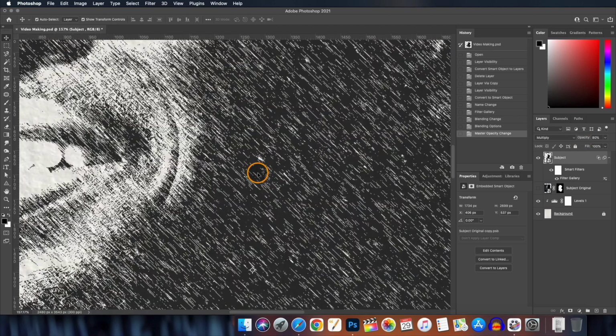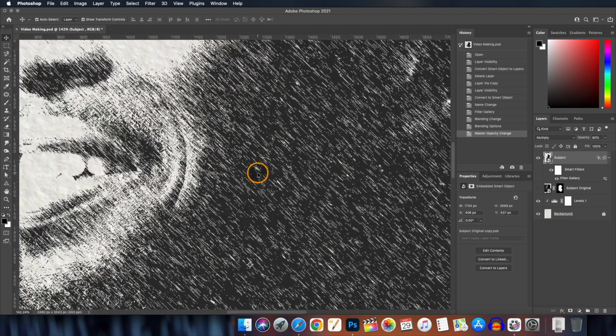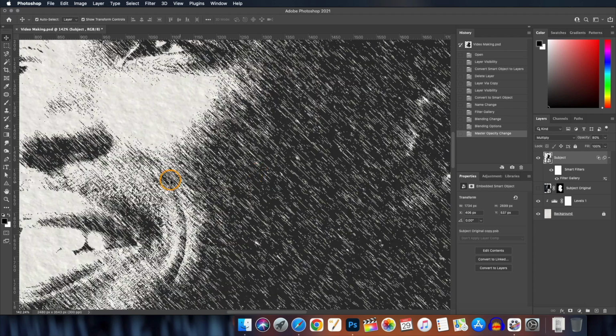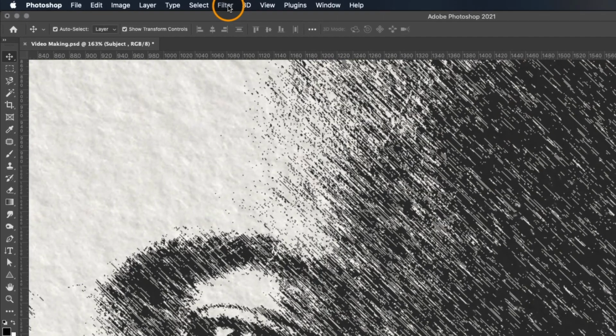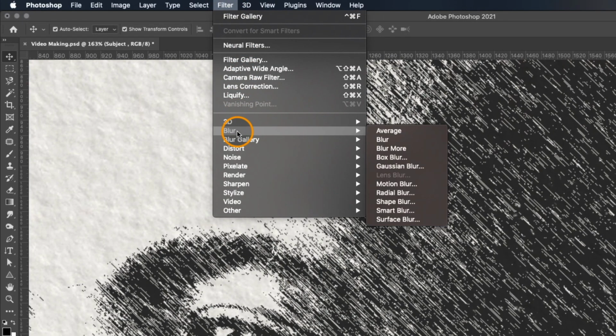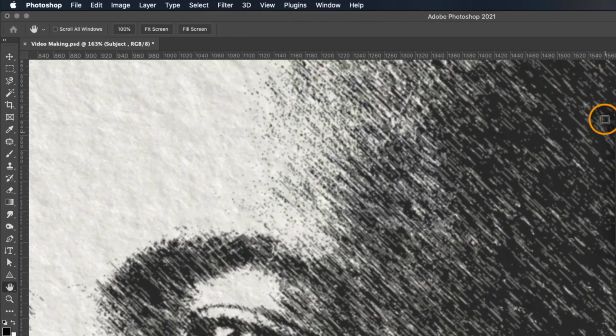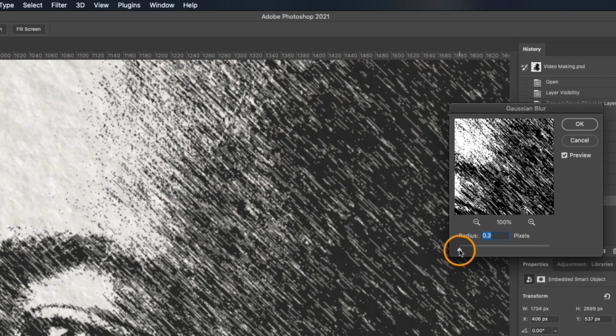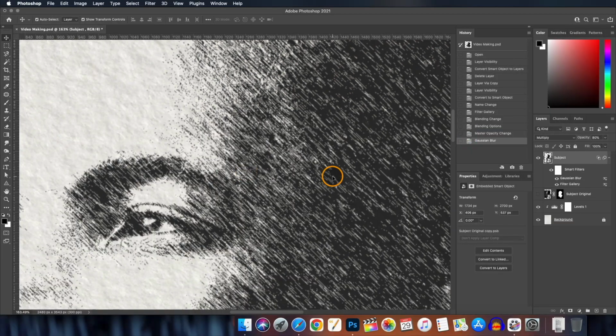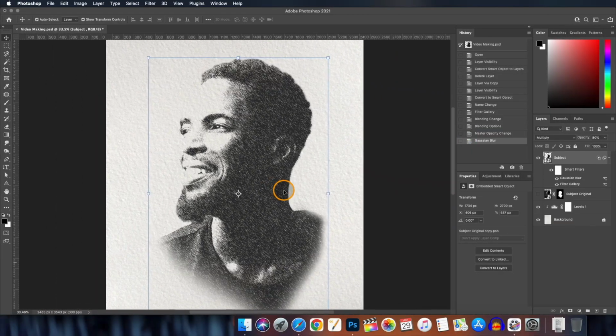Another thing, if you can notice here, the strokes are very sharp. Pencil sketches are never like this, so we'll blur it a little bit. For doing that, go to filter, then blur, and click on Gaussian blur. And I'm going to make it just a little blur. I think 0.4 is okay for this. Hit OK. It looks amazing.